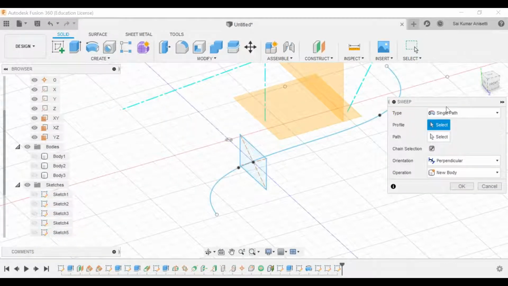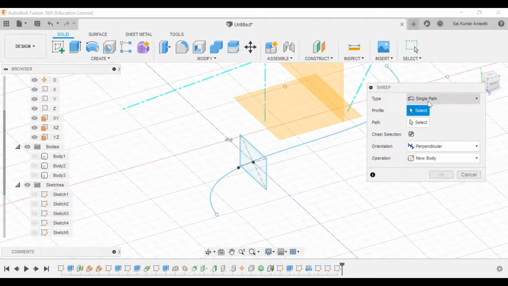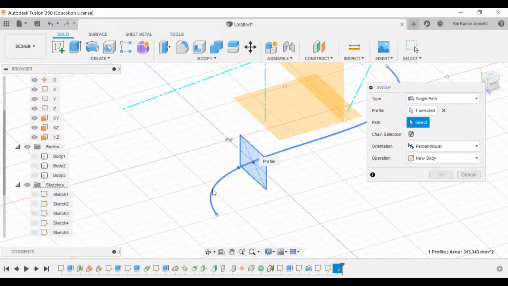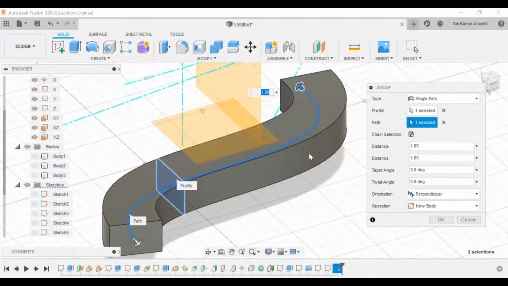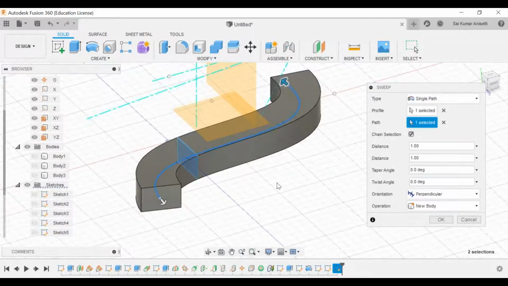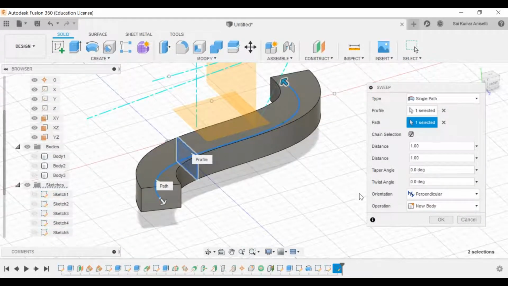Now it will be asking for single path, or else select the profile. This is my profile, and select the given path. This is my given path. Okay, got the point? So this is how you design your vented structures. I mean, design vents and everything. So one is profile, second is path. This is called sweep operation.